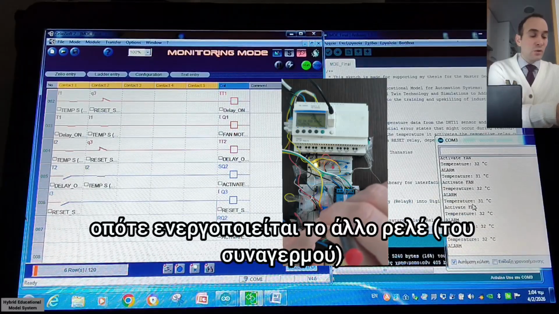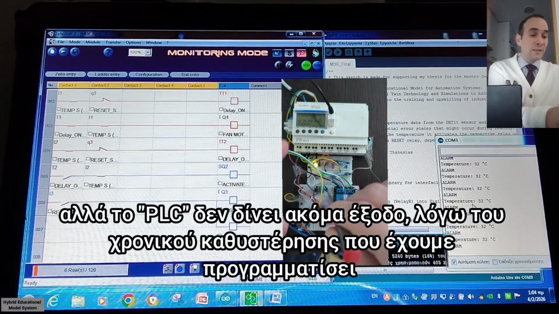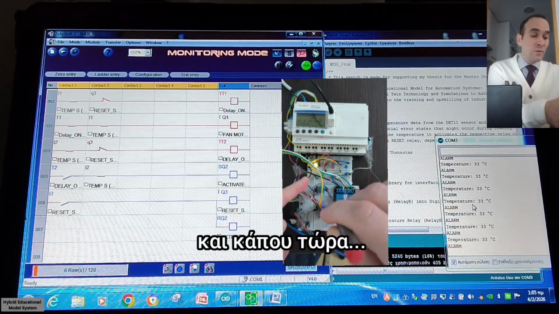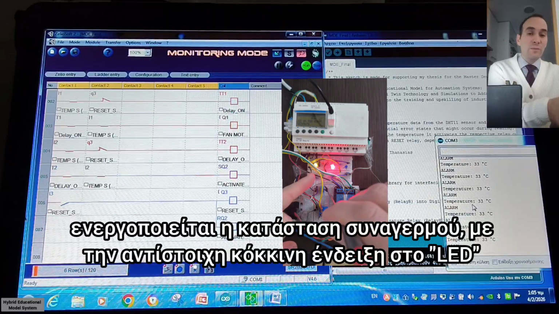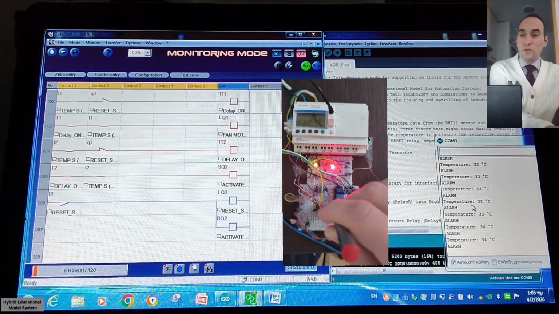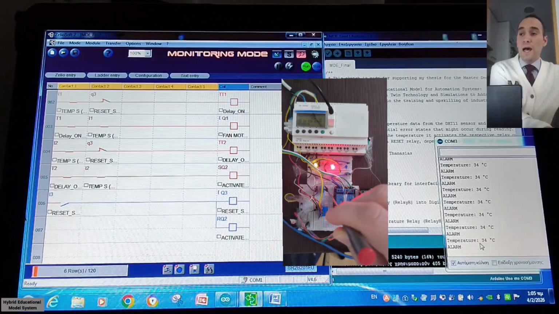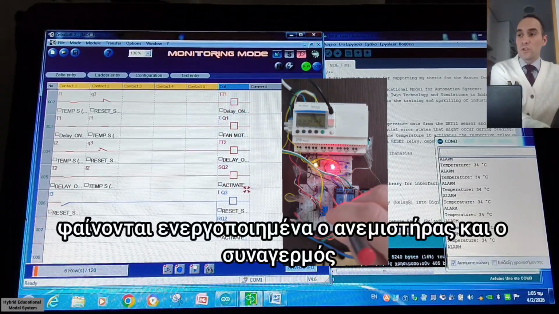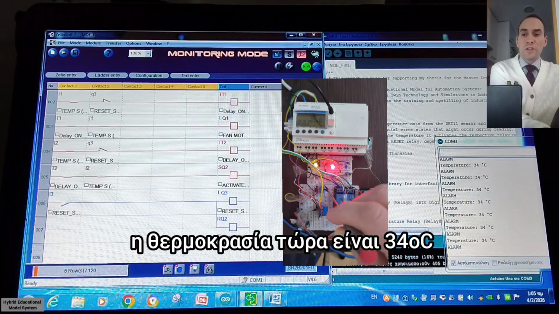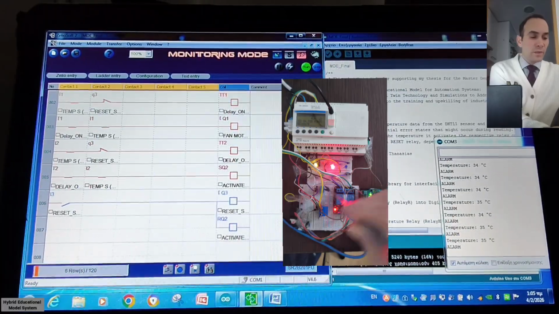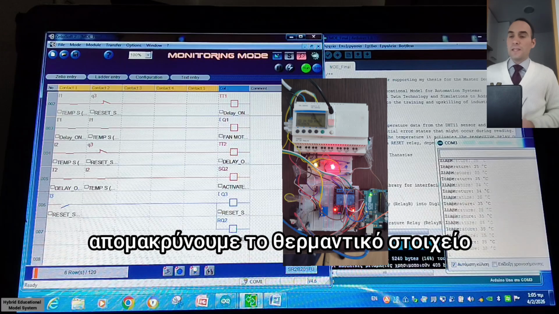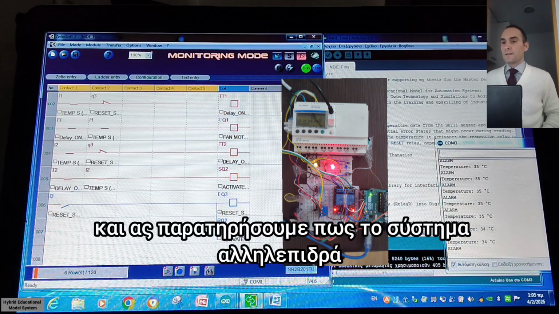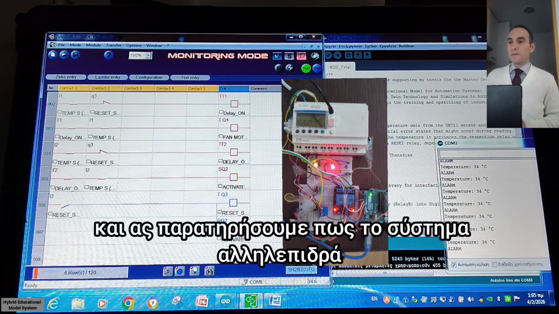You see the second relay is giving the alarm, but still the mini PLC doesn't give the red LED because we have a delay on time. And now we have the alarm status and the red LED. Okay, you see here on the serial monitor 34 degrees, and you can also see in Zelio Soft the red lines showing that it has already activated the fan motor and also the alarm status. The temperature is 34 degrees. Okay, so we're taking away the heating element, and let's observe how our system now reacts.